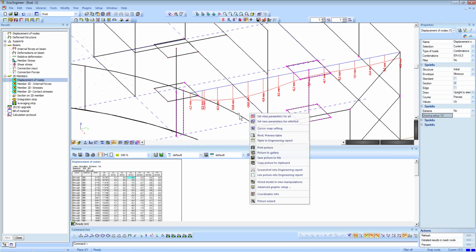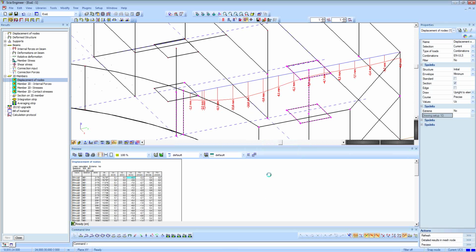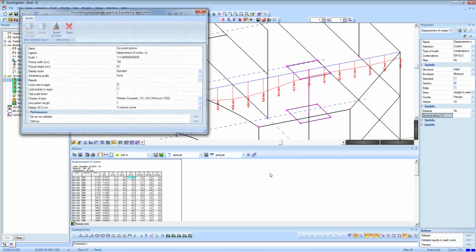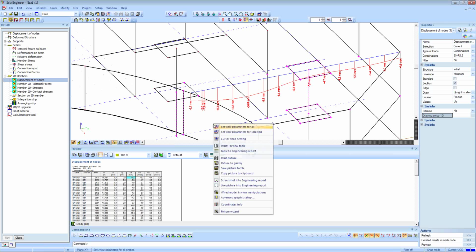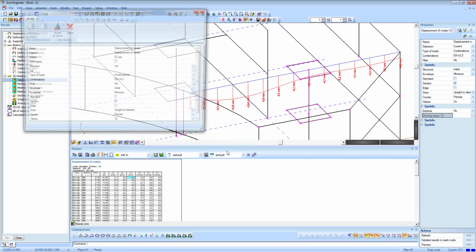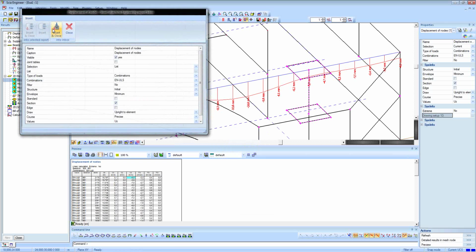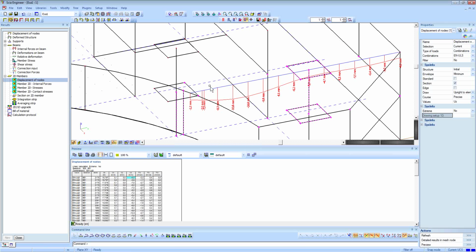So let's say we want this figure later on in our engineering report. Then you say live picture into engineering report. Insert and close. And if I want this table in the engineering report, I'm also going to click with the right mouse button and I'm going to say table to engineering report. Also going to say insert and close. And that's how I send it to the engineering report, just like that.